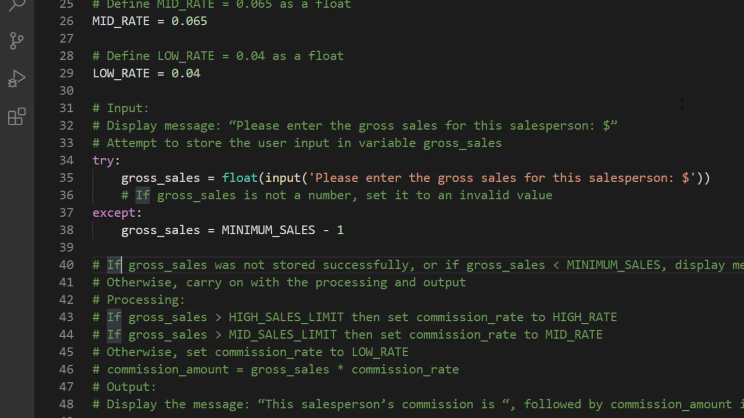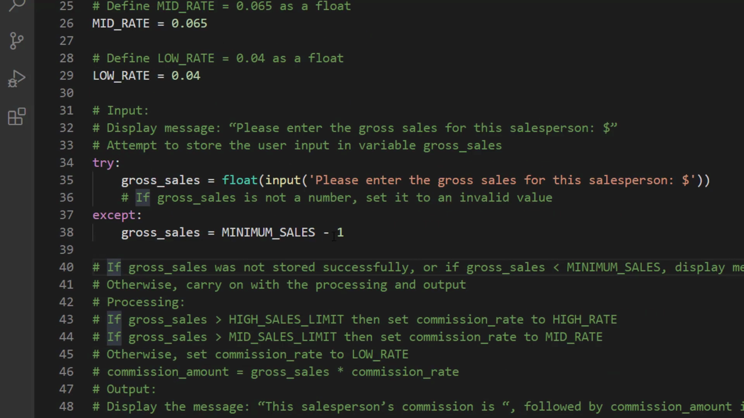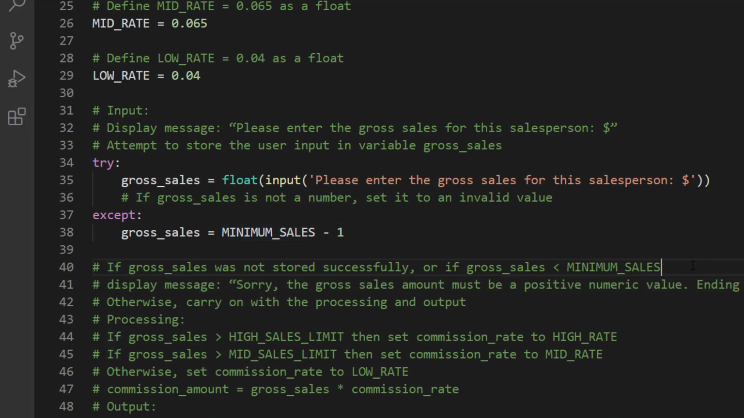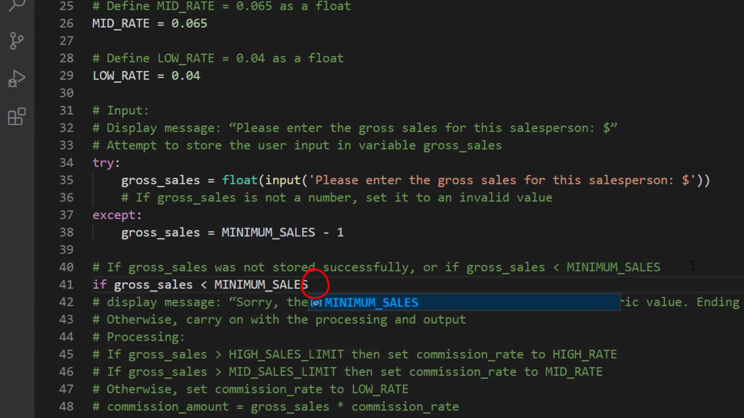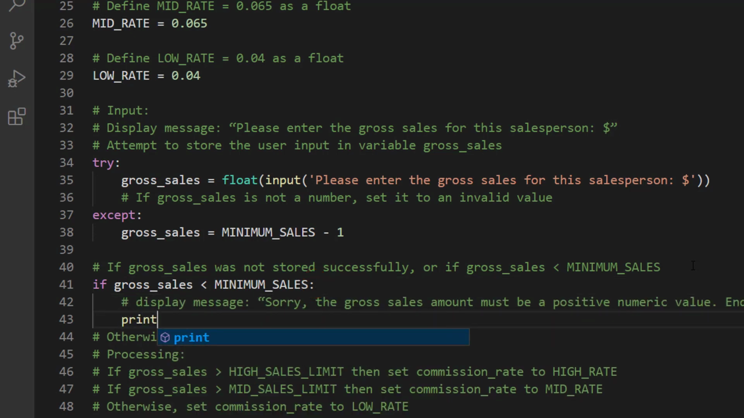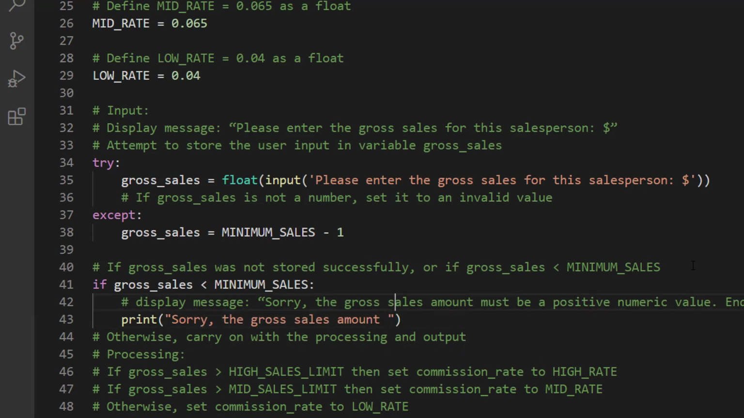Now we have to proceed with the plan and do a little bit more data validation. We want to make sure gross sales is greater than 0, and we also know this will fail if it's not numeric. So we can just check if gross sales is less than minimum sales. And we use a colon at the end of if statements in Python, then we print out our message. Note how this relates to our plan. Anytime there's a question in the plan that ends up being equivalent to an if statement in the code. Don't get hung up on the details of that right now, as you're not expected to use code with if logic until after lab 1. All this has done is told us what will happen if gross sales is invalid.